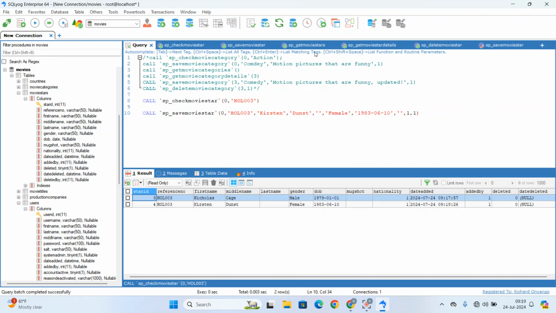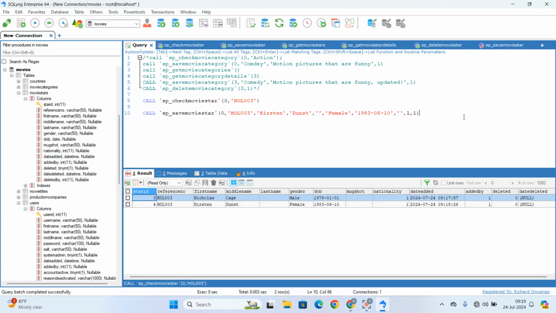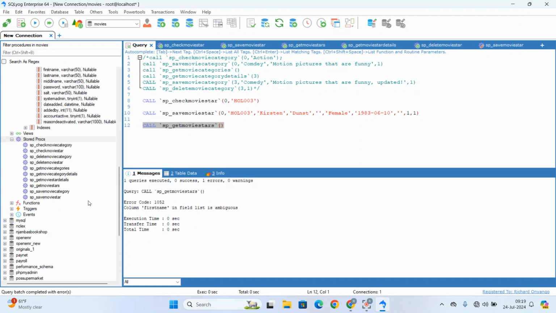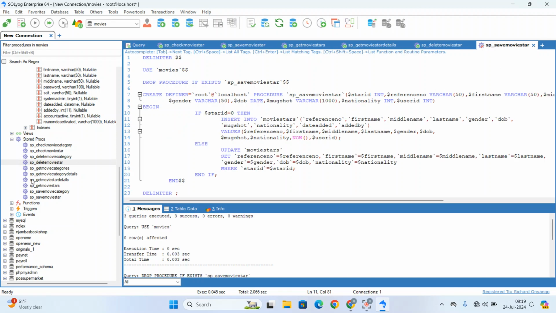So let's check a list of movie stars. If I say get movie stars over here, I'll come here and I'll say call that. So highlight this and just execute it up here. It tells me column first name is ambiguous, which is true. So if I come to get movie stars here, this first name, I get movie stars. That's delete, sorry. Get movie stars. Where is it? Oh, it's here.